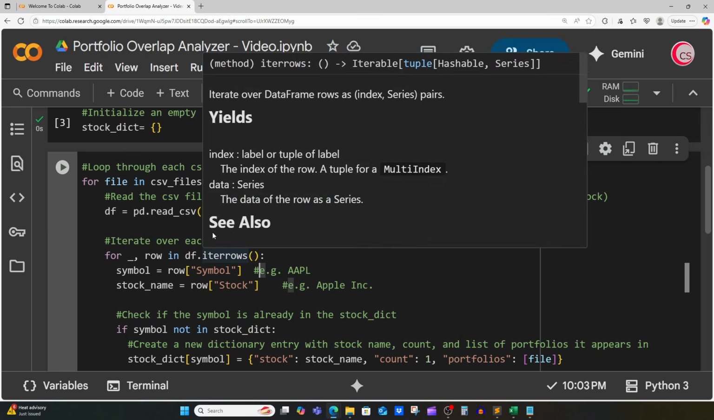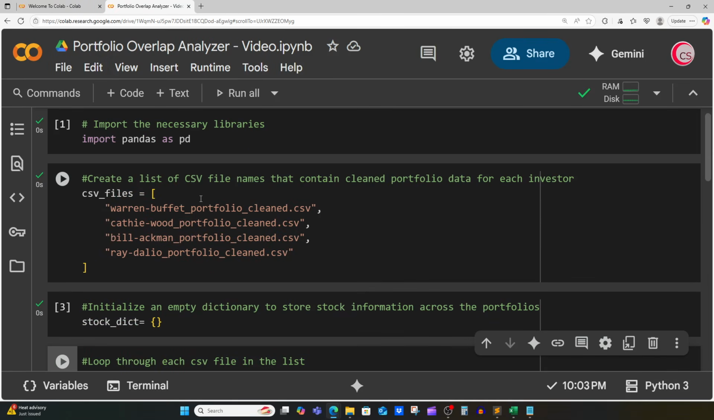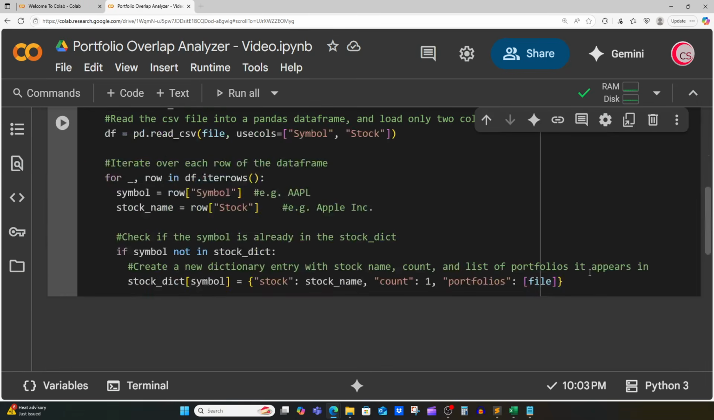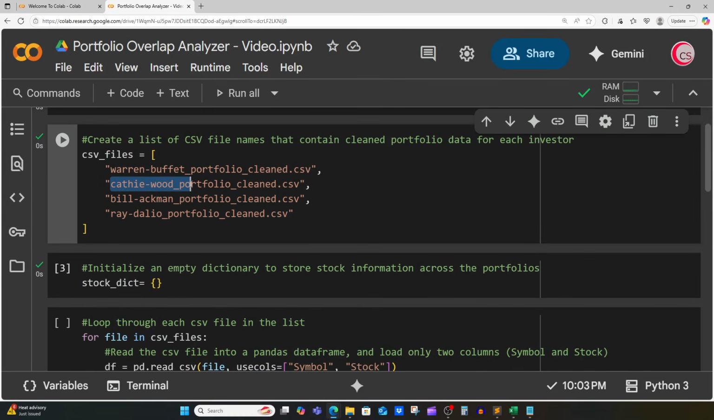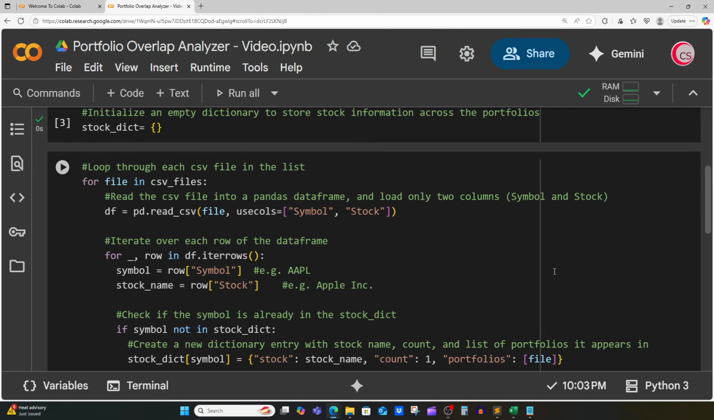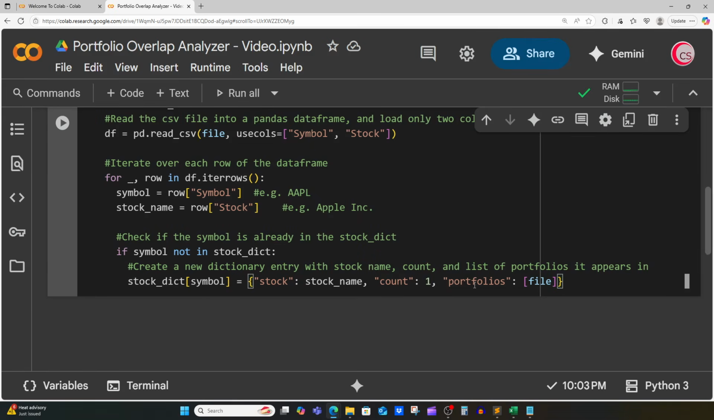And that's fine. So it won't be just the name, it'll be the file name, and that's okay for this. We don't have to go any further, but we could edit that and make it just the first name, right? We don't need the whole file name, the whole portfolio name. But anyways, we're gonna keep it like that for now. And then what we can do is append the file name to the portfolios if the symbol is in the stock dictionary. All right, so I like that.